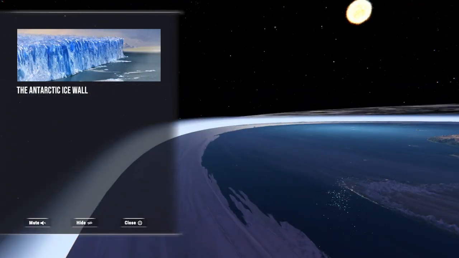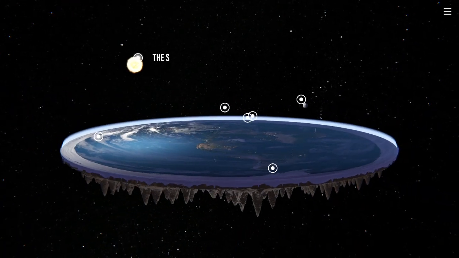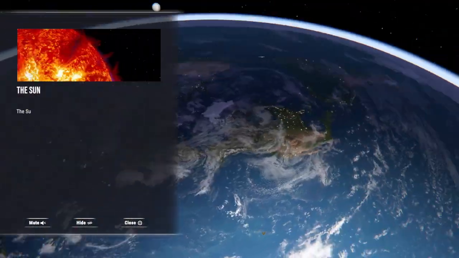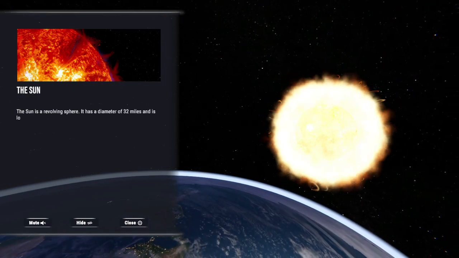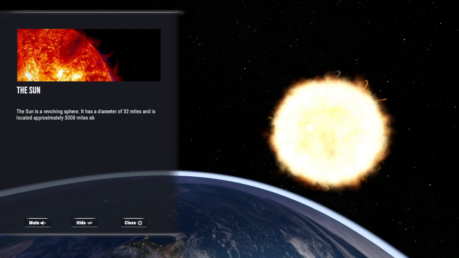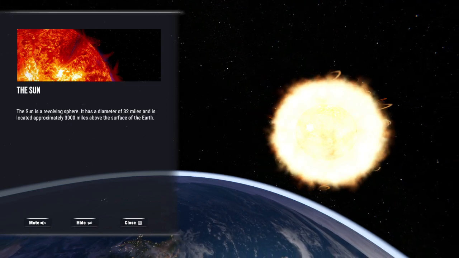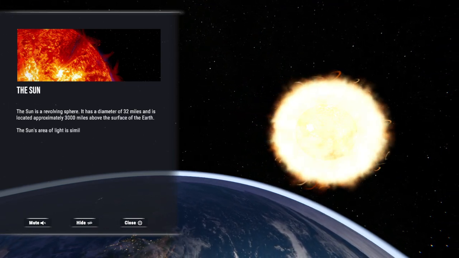The Antarctic Ice Wall. The Sun. The Sun is a revolving sphere. It has a diameter of 32 miles and is located approximately 3,000 miles above the surface of the Earth.